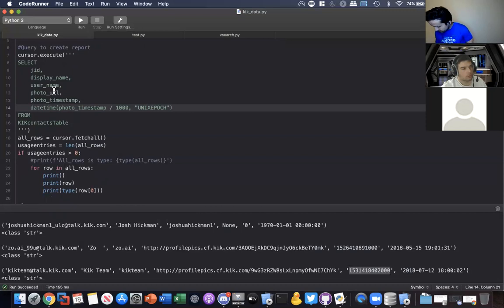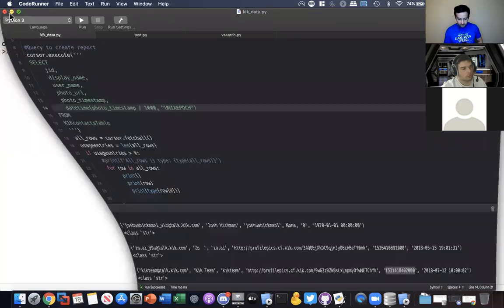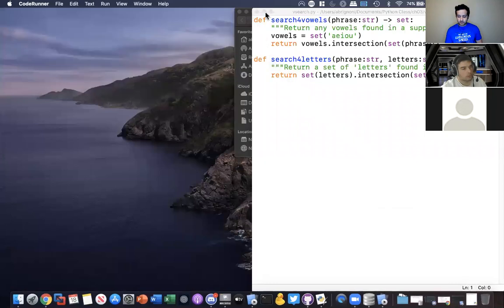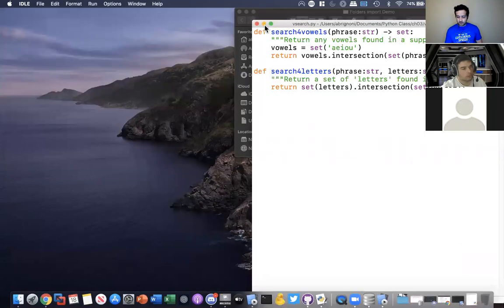That being said, let's get into the meat and potatoes of today's class. We talked last time a little bit about these two functions right here, our search for vowels and our search for letters, and we discussed them pretty much in detail. So I'm going to get away from this and show you here. Let me minimize this.